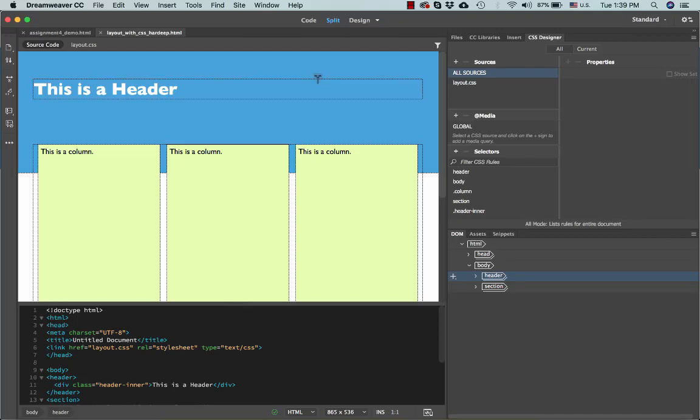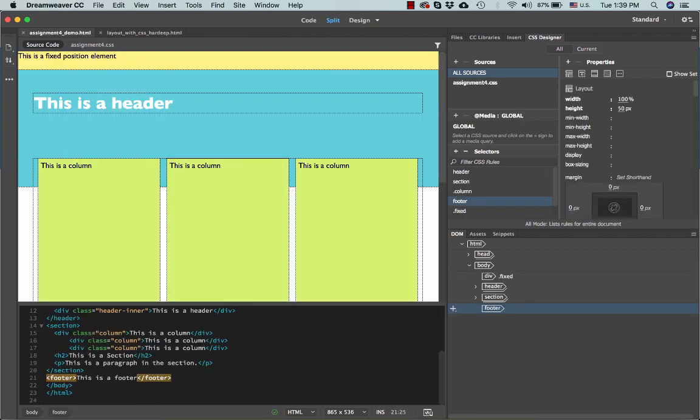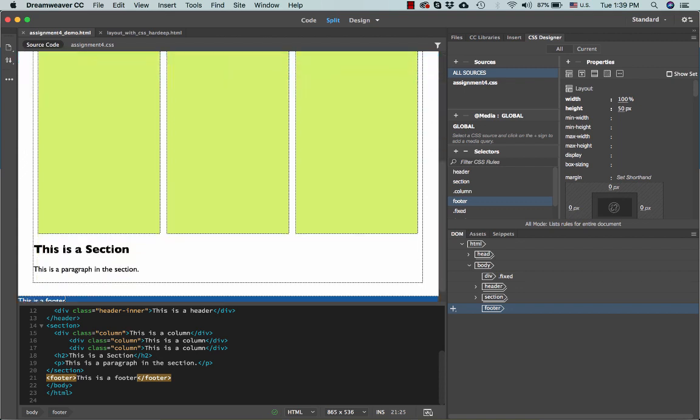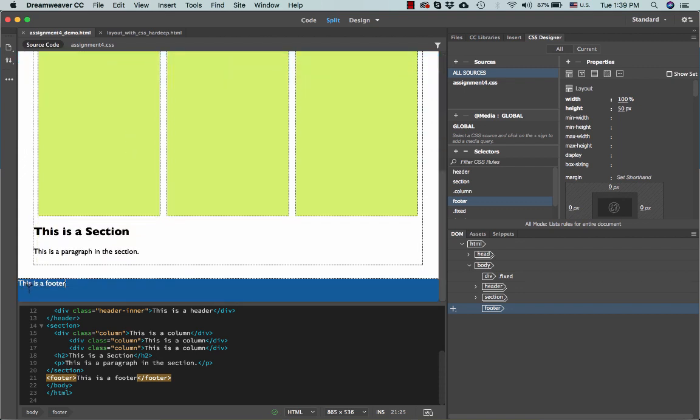In this third video on CSS layout, I will show you how to finish this page by creating the footer and another fixed layout element at the top of the page. As you see in the finished page, at the bottom of the page I have a full width footer.